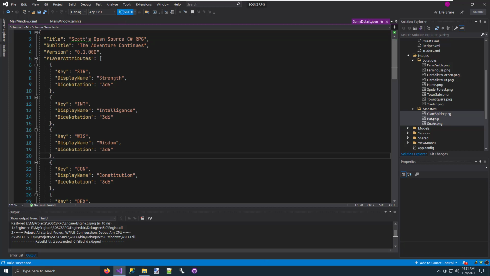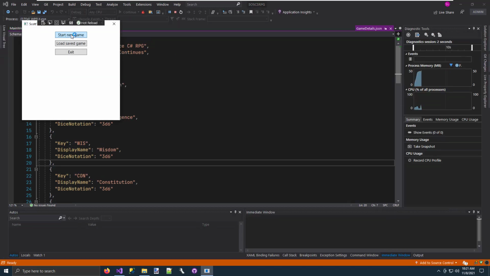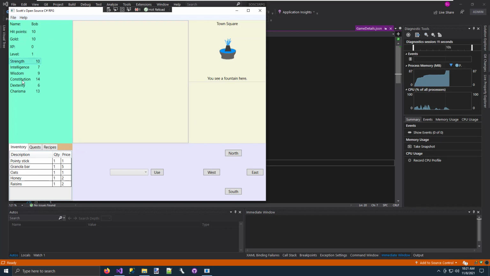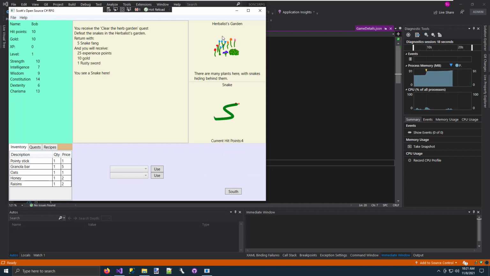But let's try playing the game. We'll start a new game. We'll name the character Bob. Okay, looks like we've got Bob. We've got inventory. We can move and we see the images. Looks good. If for some reason it's not working for you, like I said, leave a message and I'll try to help you figure out what's going on. But this should now be in .NET 5.